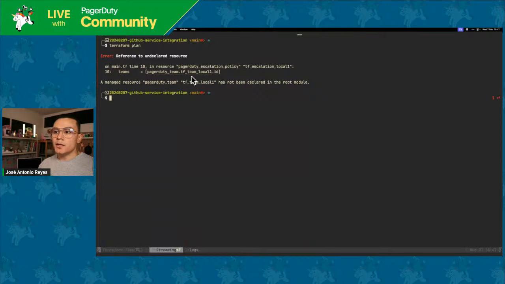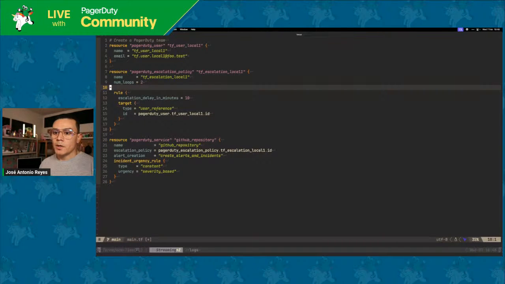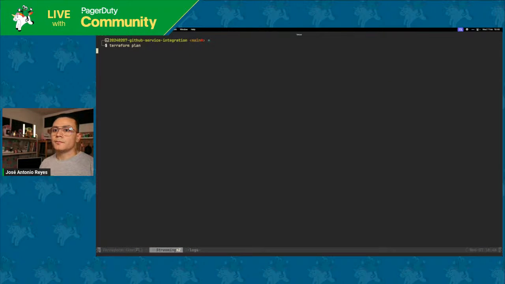Okay, I delete this theme. Because I deleted it, I need to enter again and remove the reference to this theme because it is no longer part of this Terraform code. So again, Terraform plan.